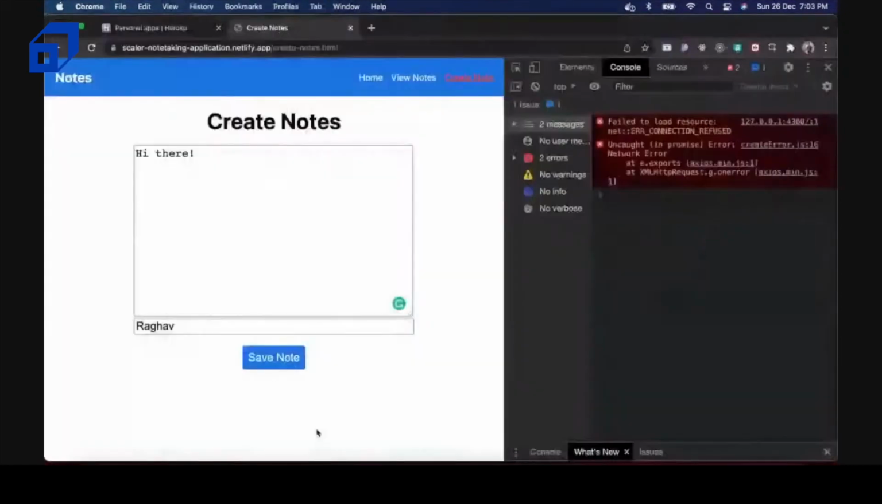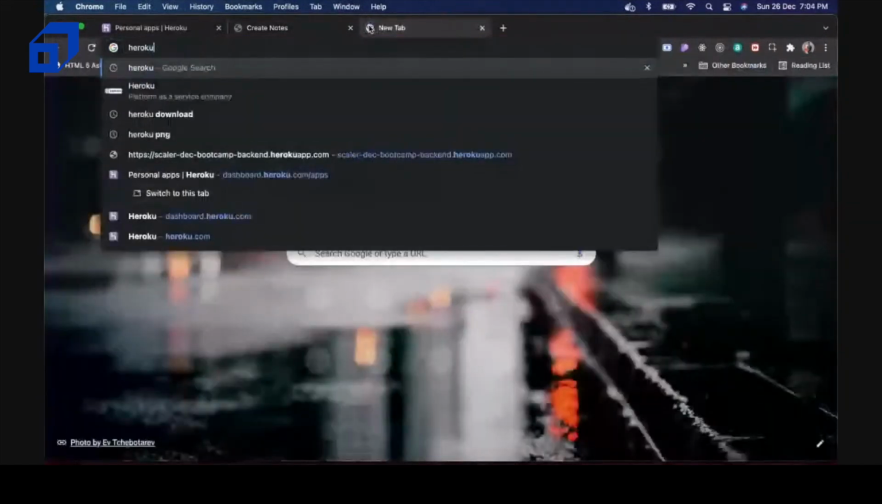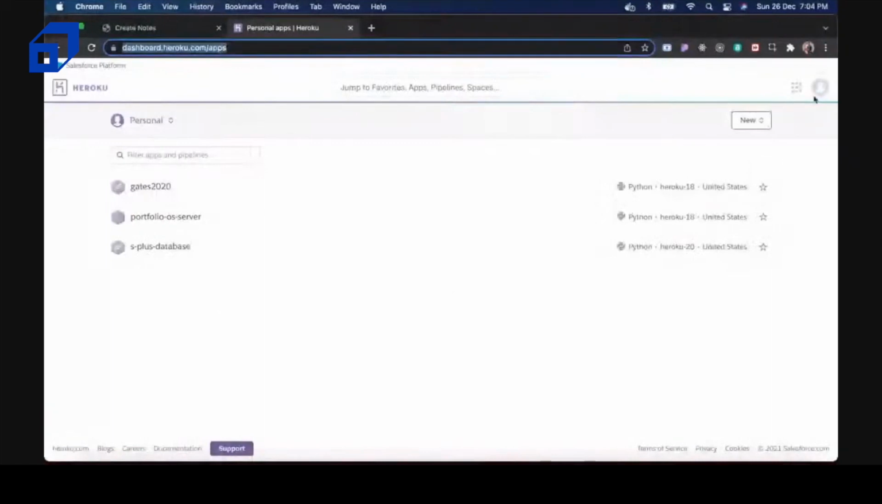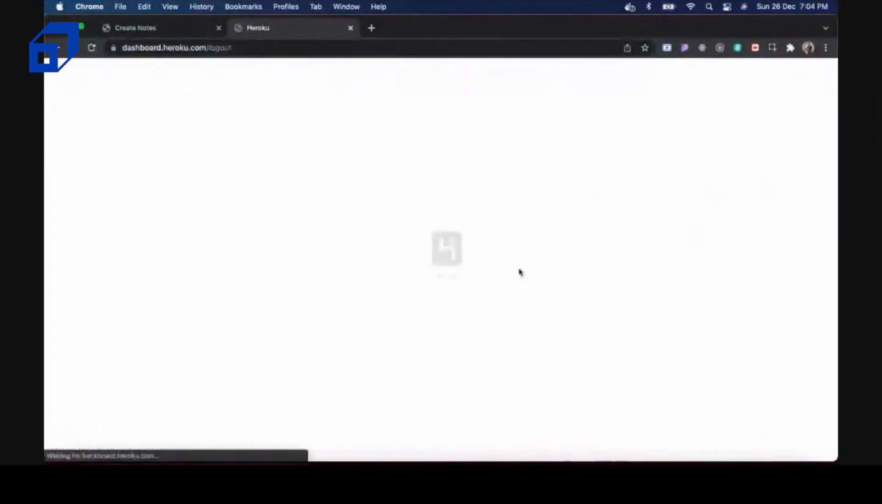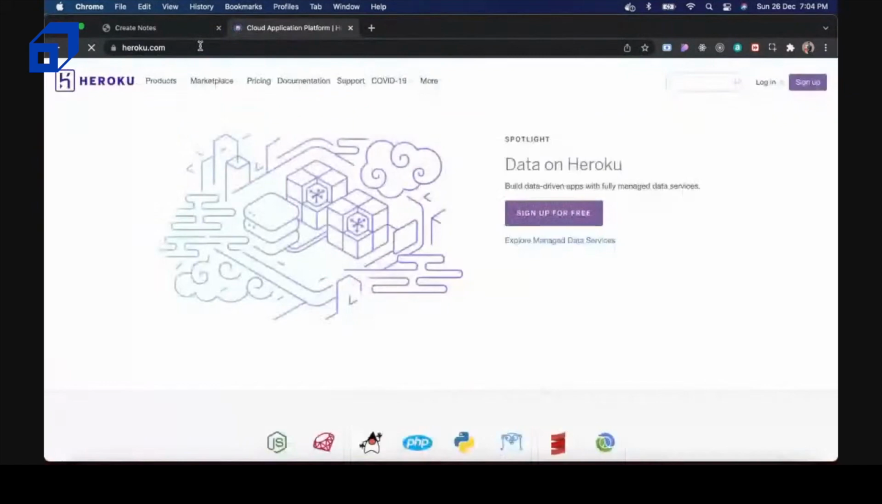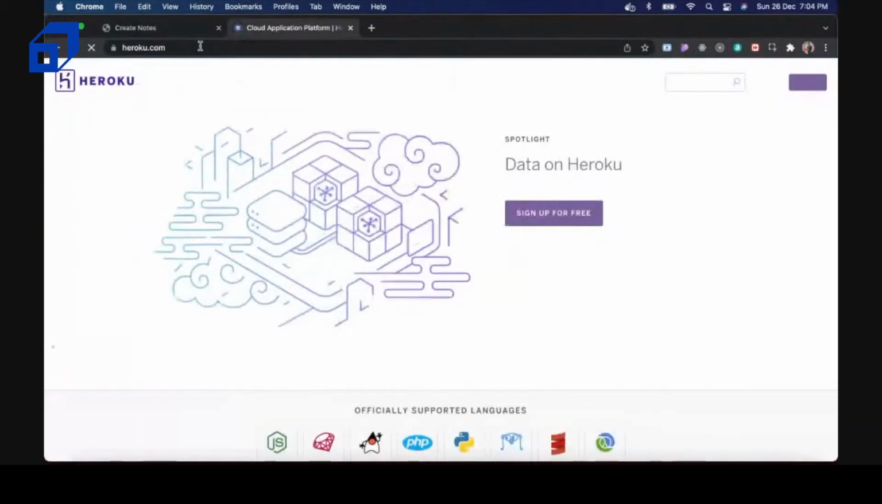I will be going to Chrome again and writing Heroku over here, going to the first link visible on the screen. We can close this tab. I have already logged in to Heroku, so you can sign out, and I will show you the exact process. You will be directed to heroku.com, and there you have to sign up. But I have already signed up. You can also sign up from the main Heroku website.